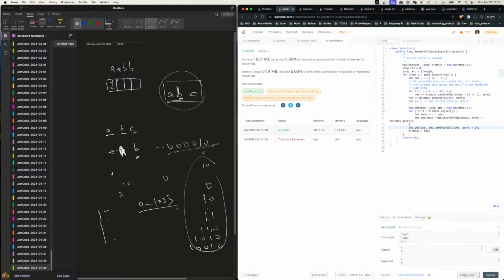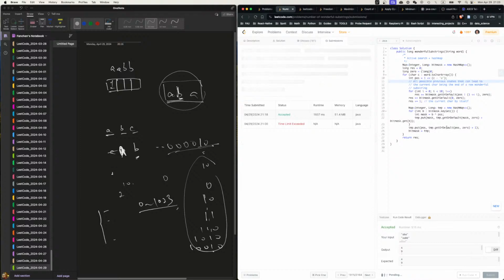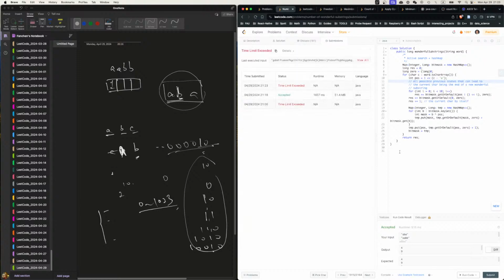515 milliseconds. That is not going to pass. All right, that is not going to pass. So I'm not going to even run this. It's going to time out. It will time out. So no, that's not the way. Yeah, this is not the way. All right, but we solved it, just very poorly. We have to deal with this again.